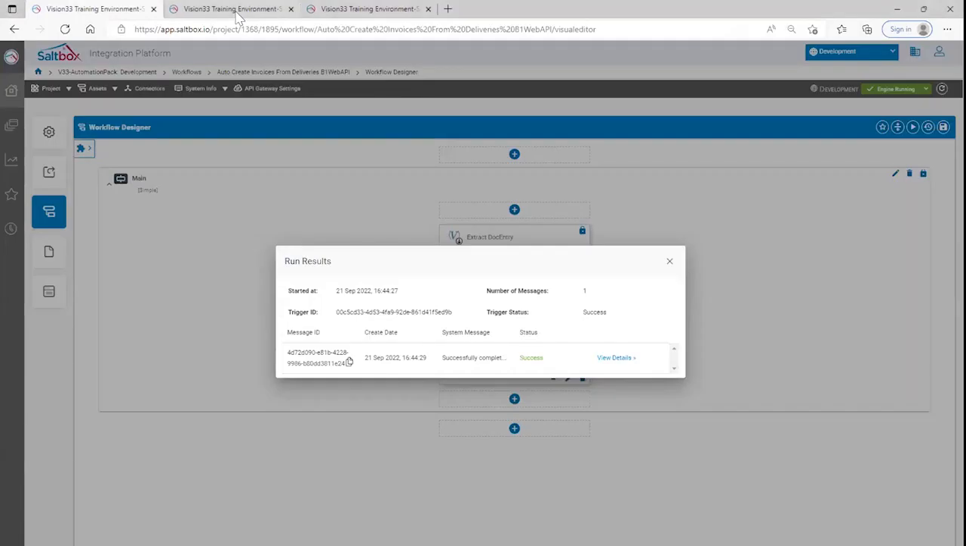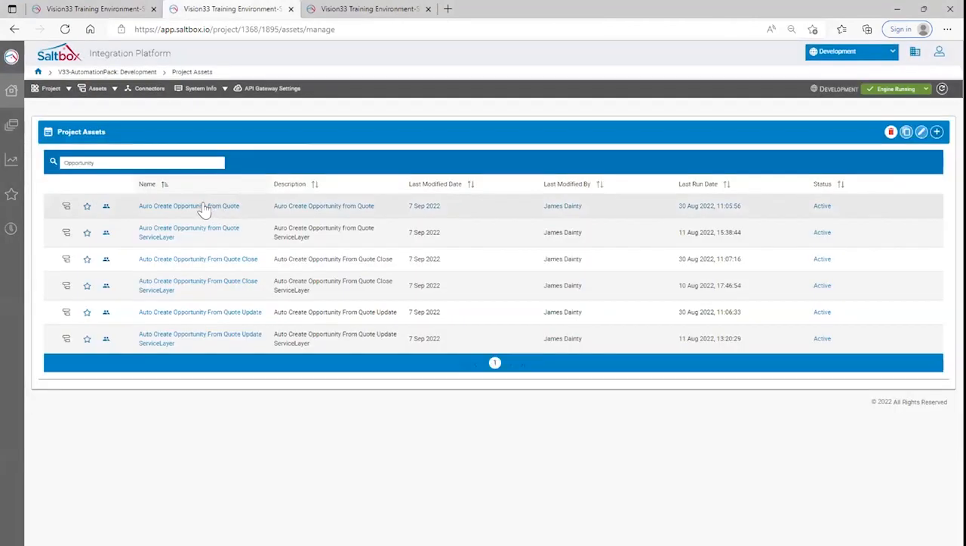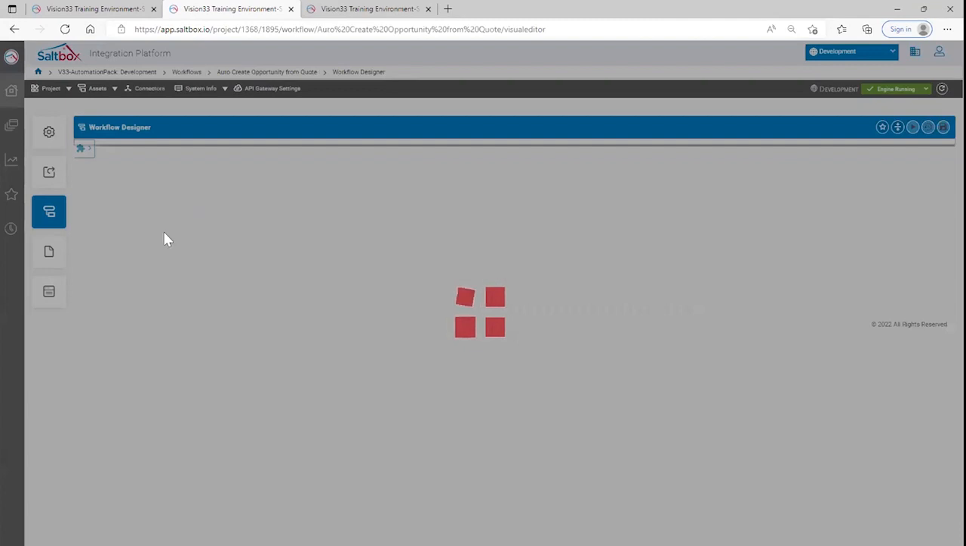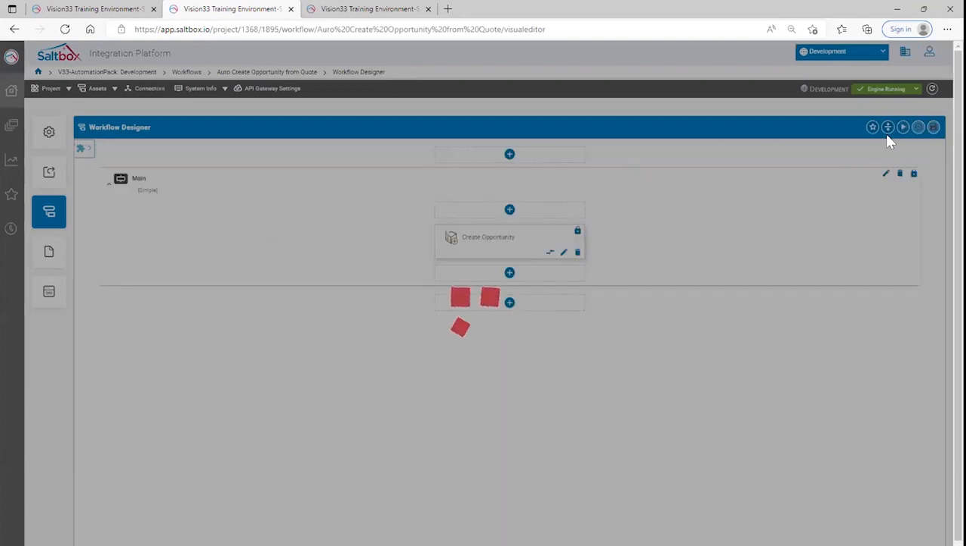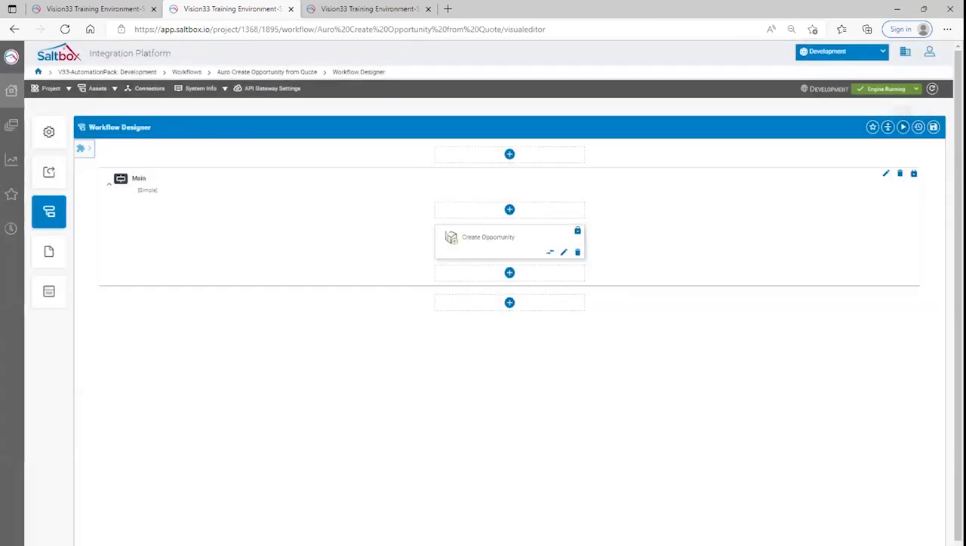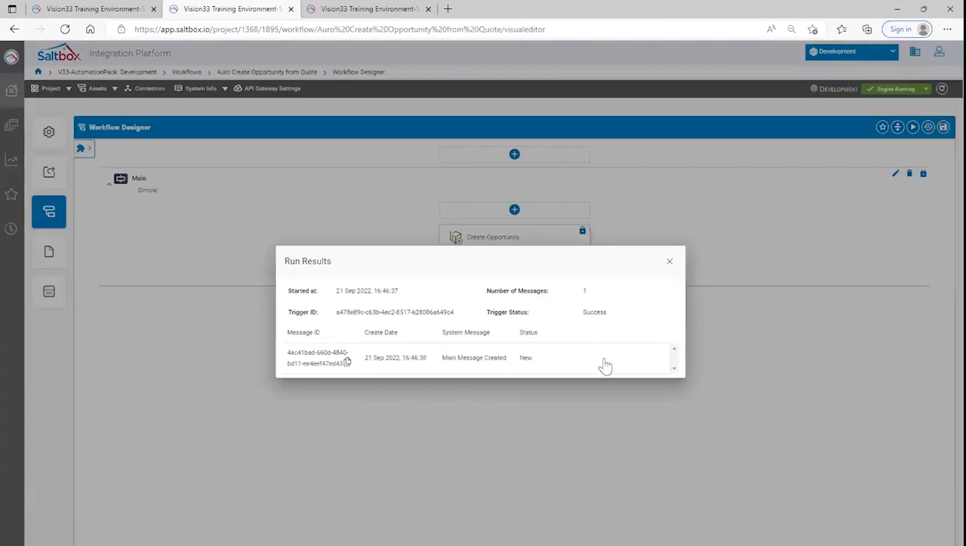So I'm going to come back into Saltbox again, and we're going to go into this auto create opportunity from quotes workflow. I'm not going to take you through it all again. This is a simple action that says go and create opportunities for us. So I'll give that a quick run. That's quickly found it and processed it successfully. So I'll jump back into B1 now.